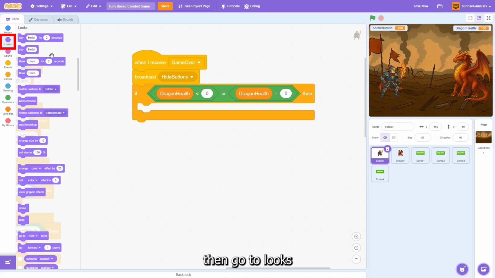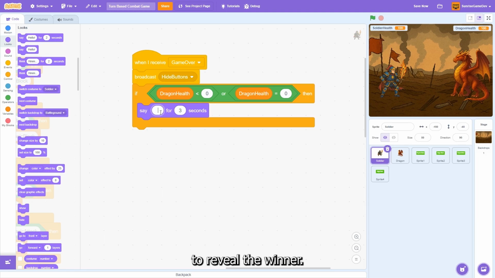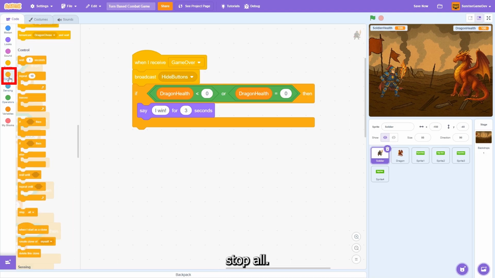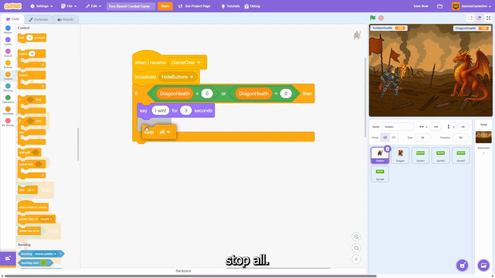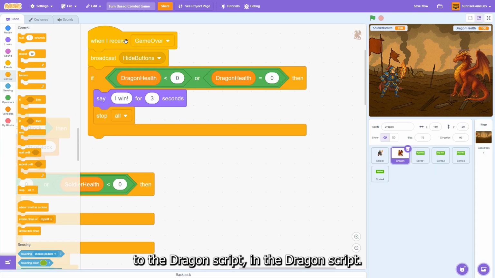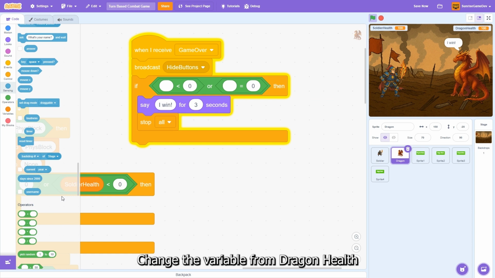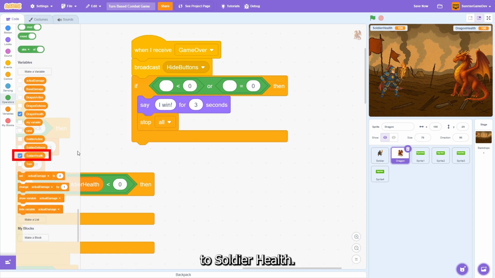Then go to Looks, add "Say I win" for 3 seconds to reveal the winner. Then go to Control and add Stop All. Then drag this script to the dragon script. In the dragon script, change the variable from dragon health to soldier health.